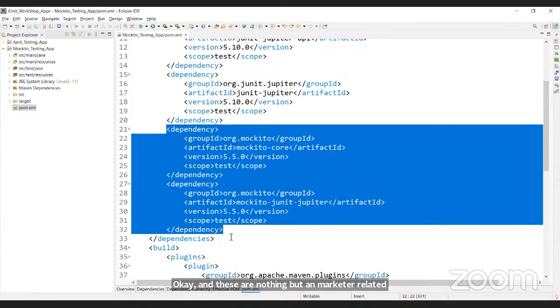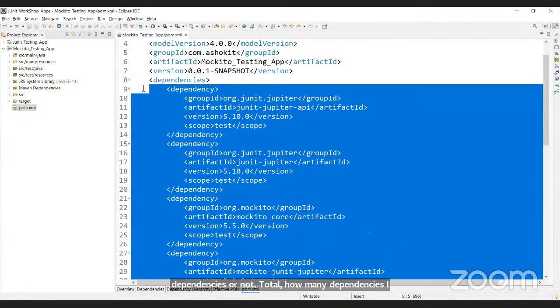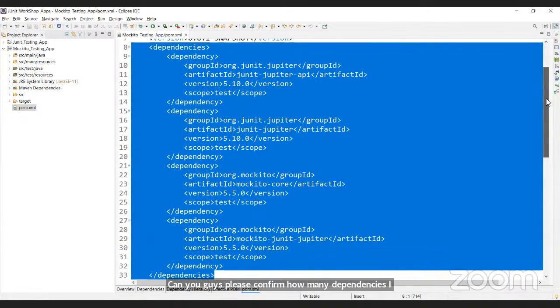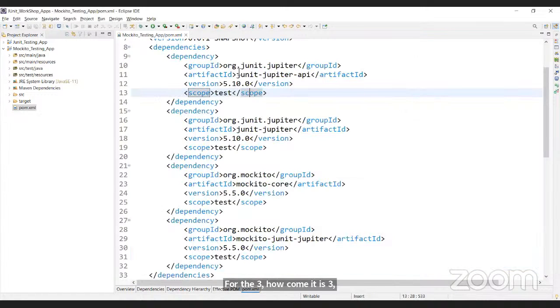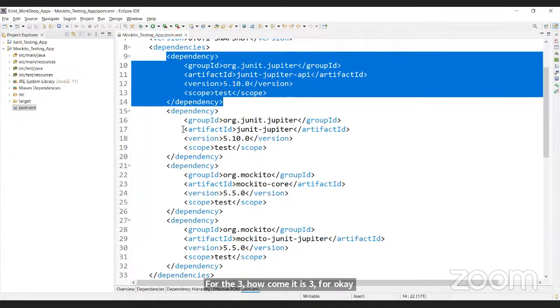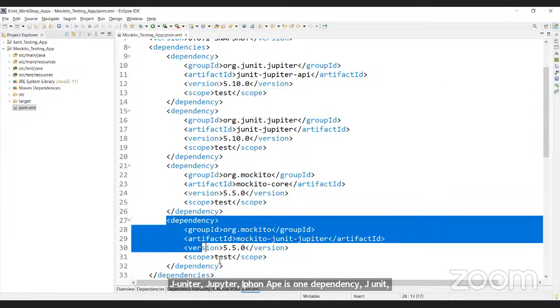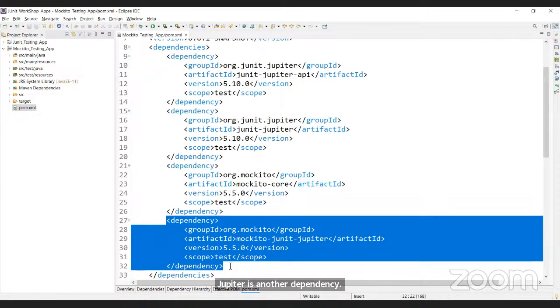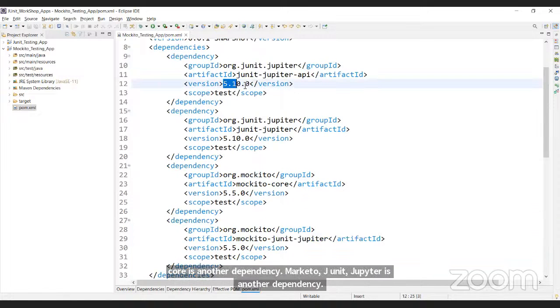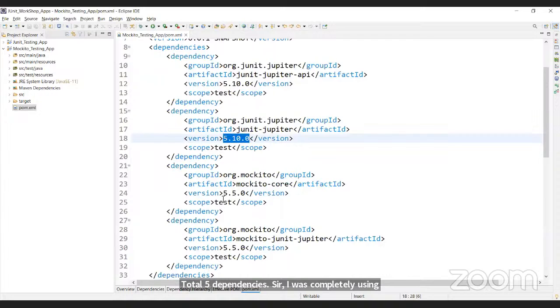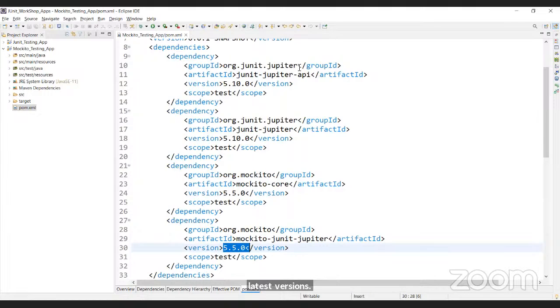Total how many dependencies have I configured, sir? Can you guys please confirm how many? 3? How come it is 3, Harsha? Harish, 4? Okay. JUnit Jupiter API is one dependency. JUnit Jupiter is another dependency. Mockito core is another dependency. Mockito JUnit Jupiter is another dependency. Total 5 dependencies. I am completely using the latest versions, not any kind of old versions. Keep that point in your mind.